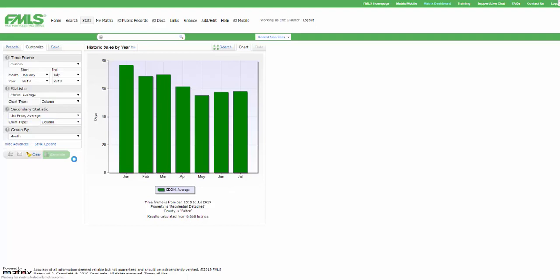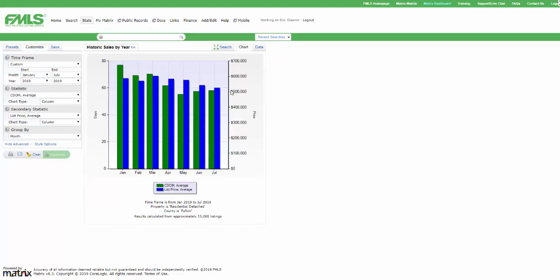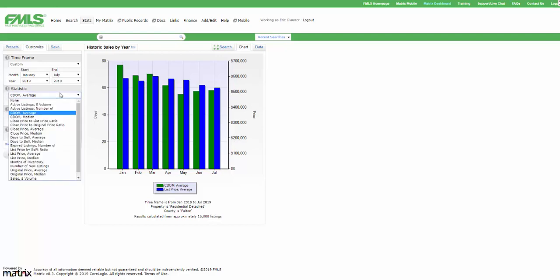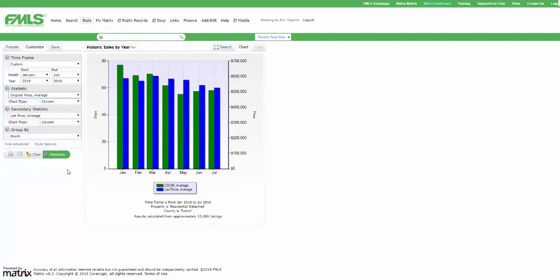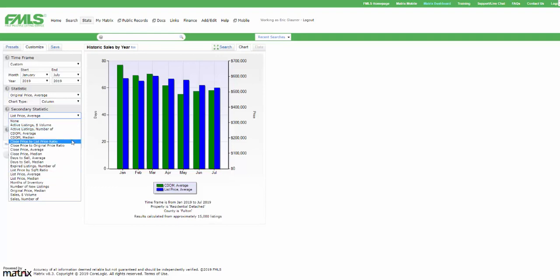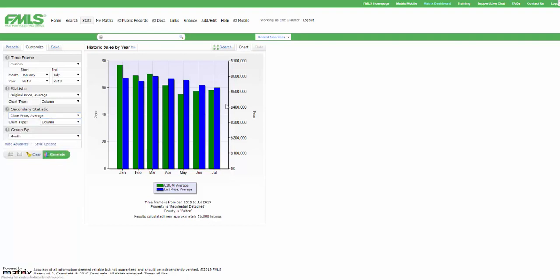is we see list prices, days on market is green, so we have up to 60. List price is blue. On the right side, we have our price. This is a very confusing chart because we're comparing days to dollar amounts. Instead, why don't we do sale price to list price, or original price average to sale price. Close price average. Okay, there we go.